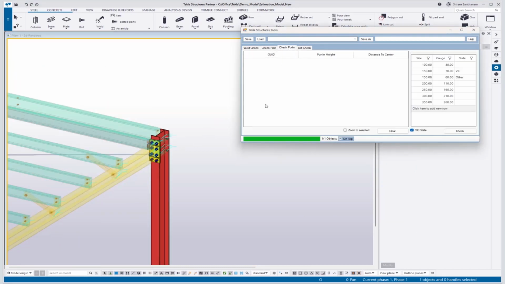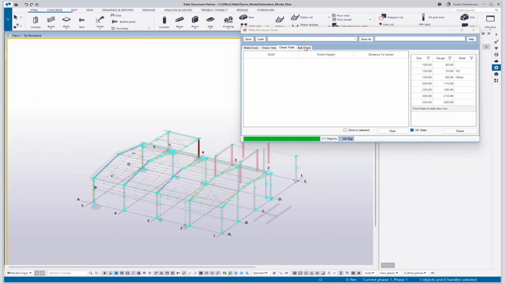Then last one is check purlin. So it will actually help you to check the gauge distance based on the conditions set here. And it will also help you to quickly check the purlin hole distance. As you can see, this one tool can run multiple checks. And these are the very common things we usually check in the project.